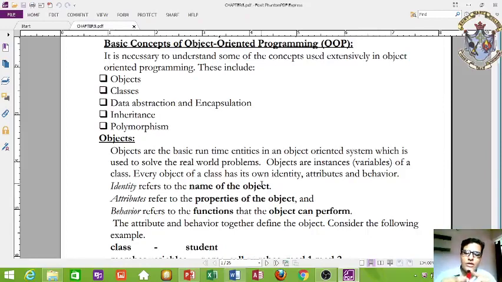So here it refers to properties. What are the properties? Its color, its height, its width, its weight. Okay, height, weight and width. Got it? And behavior refers to the function that the object can perform. So then what is the usage of this object? What is the object for?